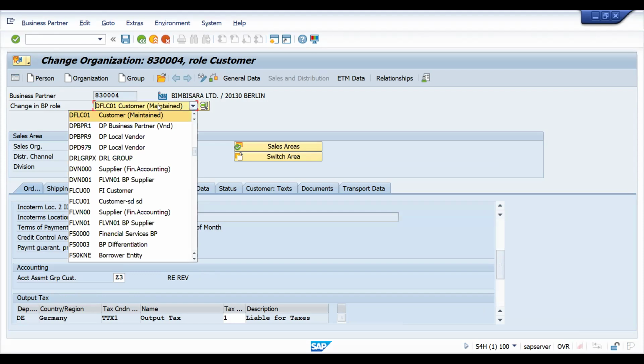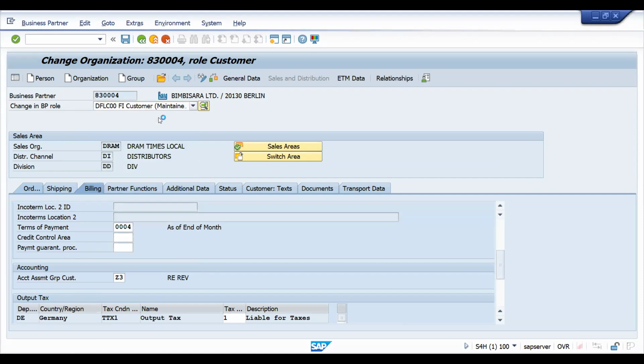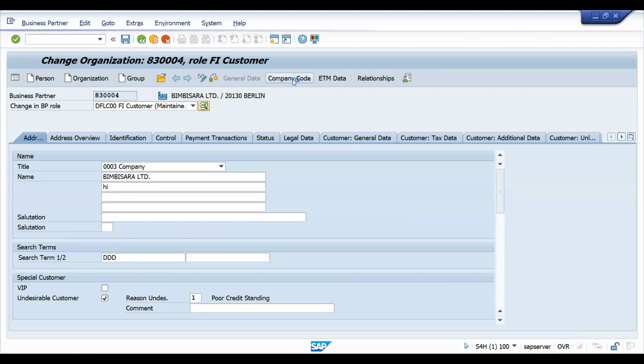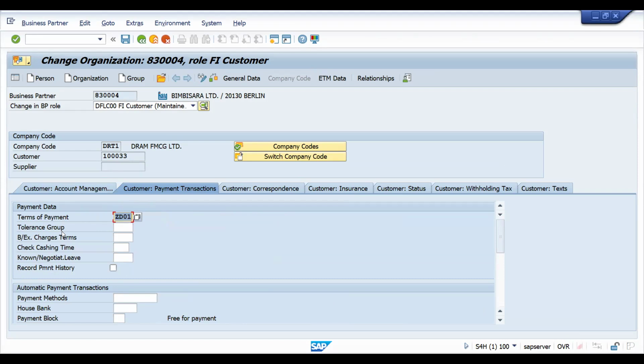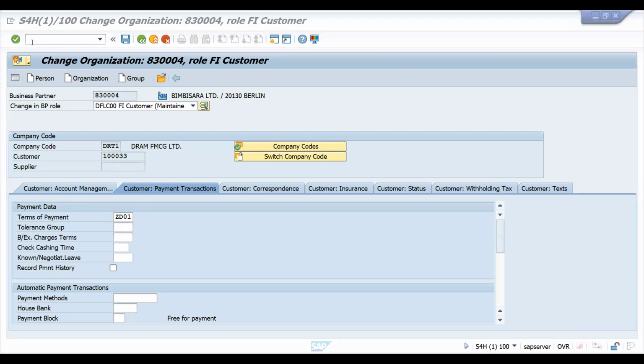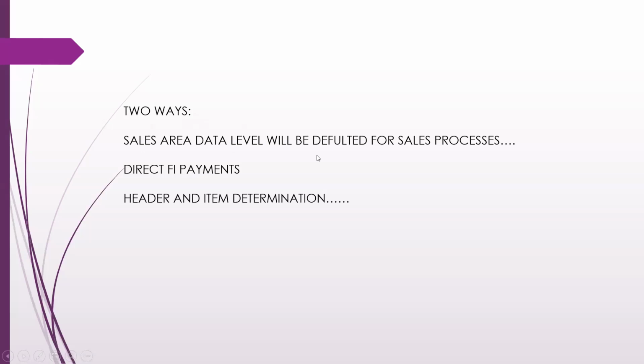Whereas if you go to the company code role, previously what you have seen is the sales level. So at the company code level, in customer payment transaction, we maintain ZD01. Let's try to check the transactional level. As per our slide, the payment terms are always read from the sales area data and defaulted for sales processes, for our SD billing documents. For direct payments, it is from your FI role level or else company code level, whatever payment terms you maintain.